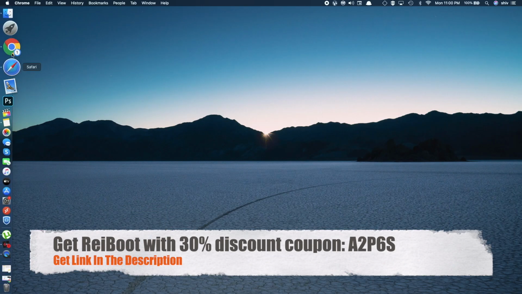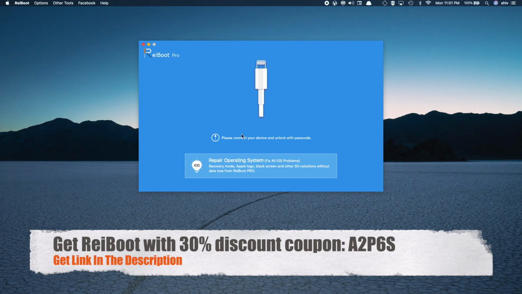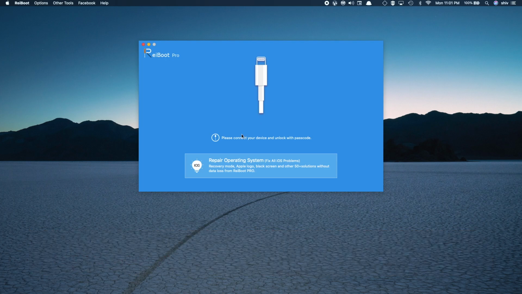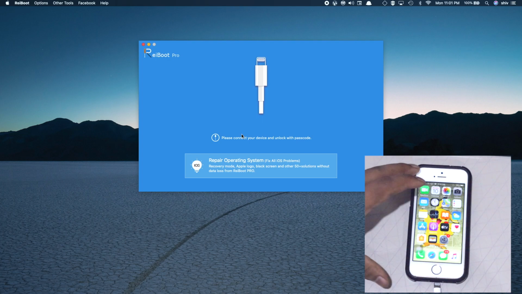Once you download, you will see the Tenorshare interface, which is very clean and neat looking, and from here you can fix all of them. Now I'll show you my device. I am using an iPhone SE. Just connect your device to the computer.